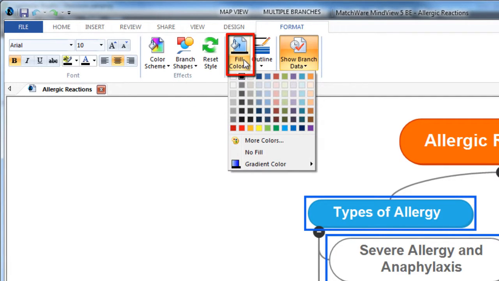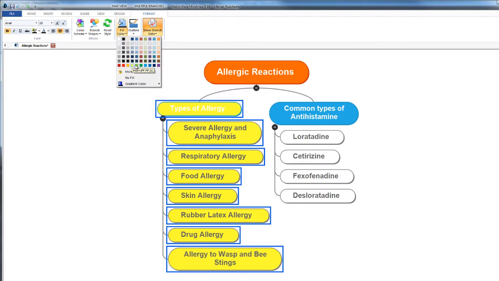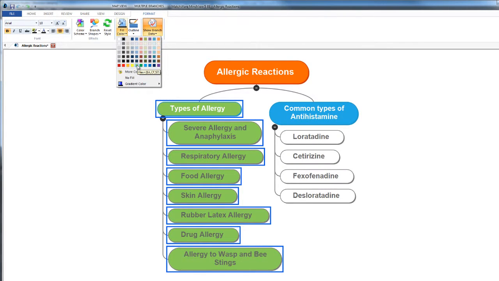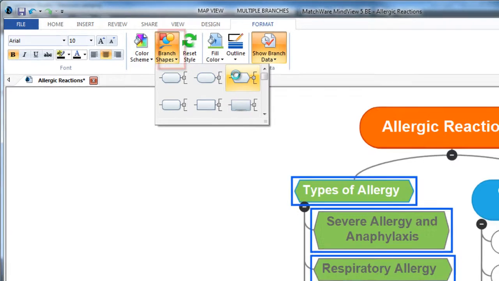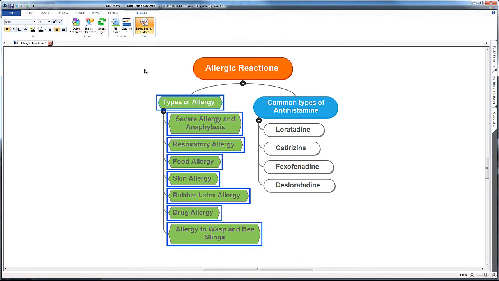We can change the fill color in the branch there, so I could make these, not yellow, let's make them green. We can also change the branch shapes if we want to, so they're a slightly different shape. We've got all kinds of different options here.